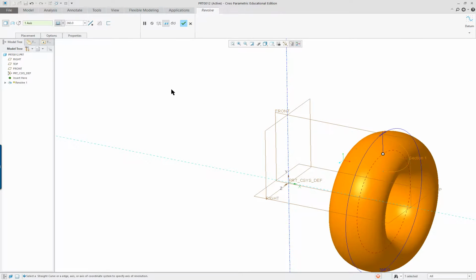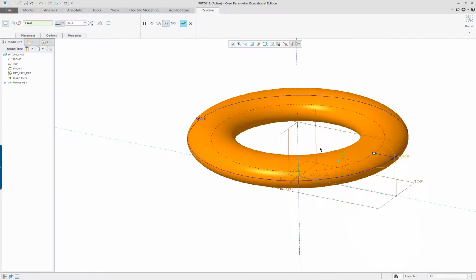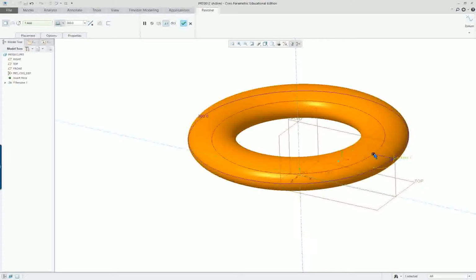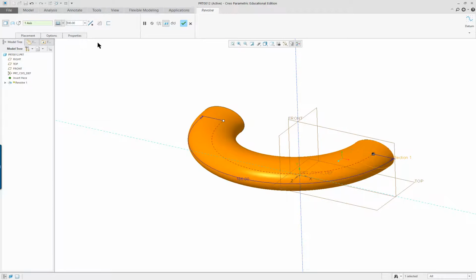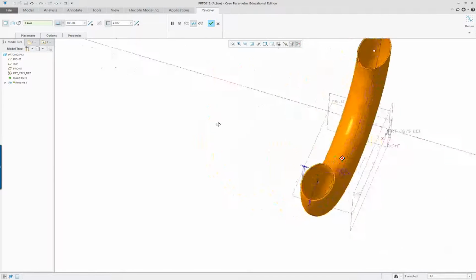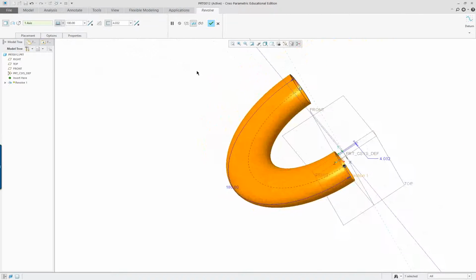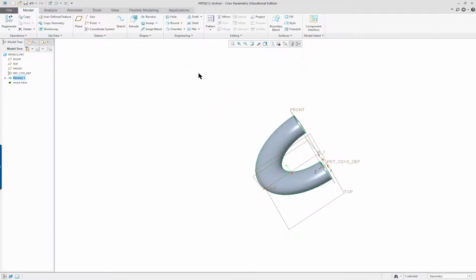Doesn't want to go back. It takes a little while to process it. And I think I will make this 180, like so. And if we make it thin, it becomes a tube. And middle mouse button to finish.